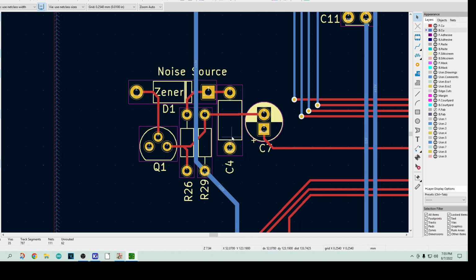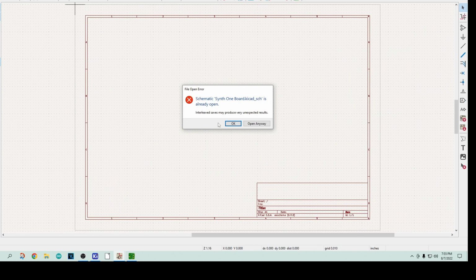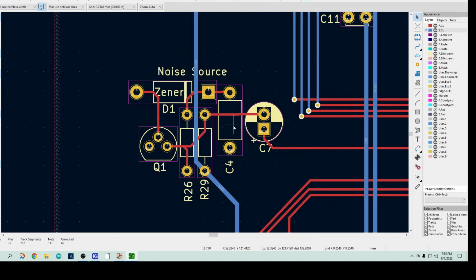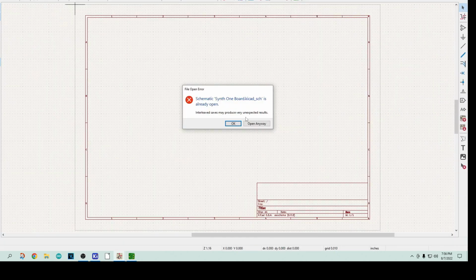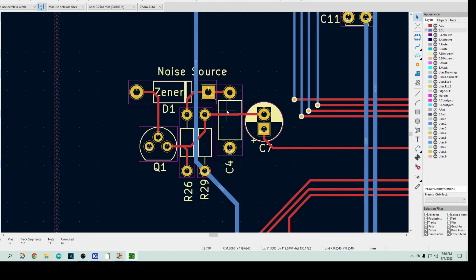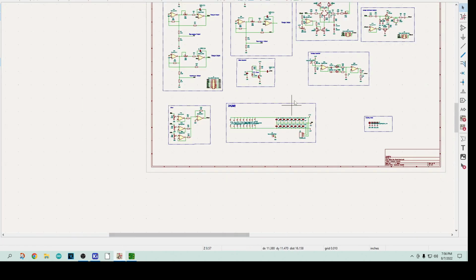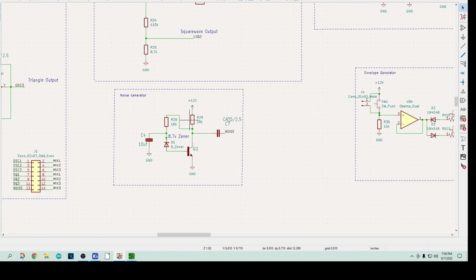The noise source got fixed a while back. Some people were asking me how I fixed that. Let me show you that on the schematic. Oops, synthesis is already open. I guess I have to push it down here. There we go. All right.